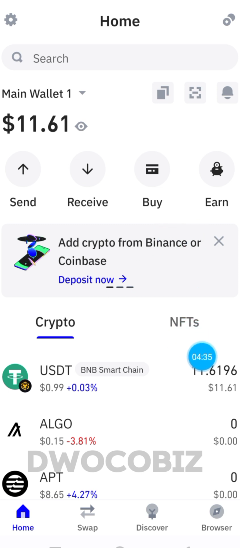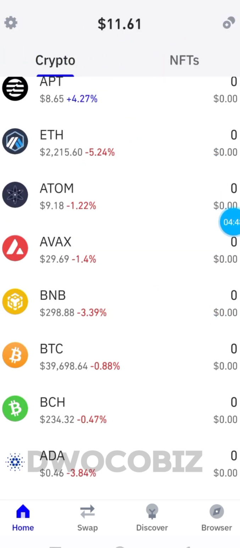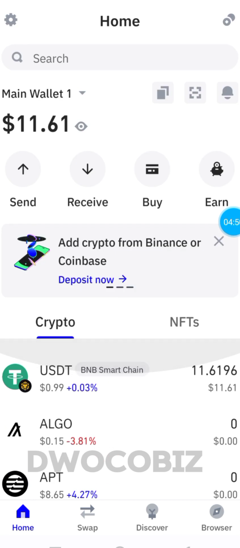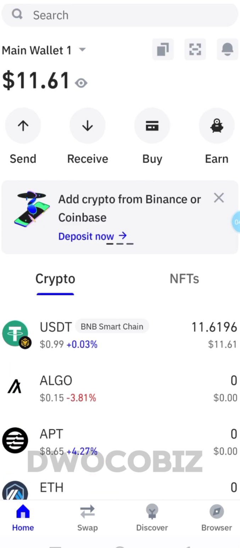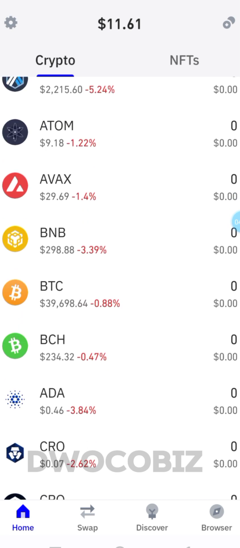So we are here on Trust Wallet. Okay, what we're going to do is to keep on refreshing and then wait for the money to drop. All right, okay, we just received it now. We just received it. So what we're going to do again, refresh this.